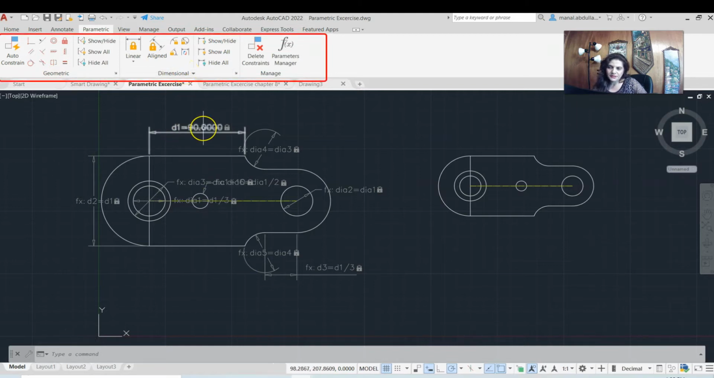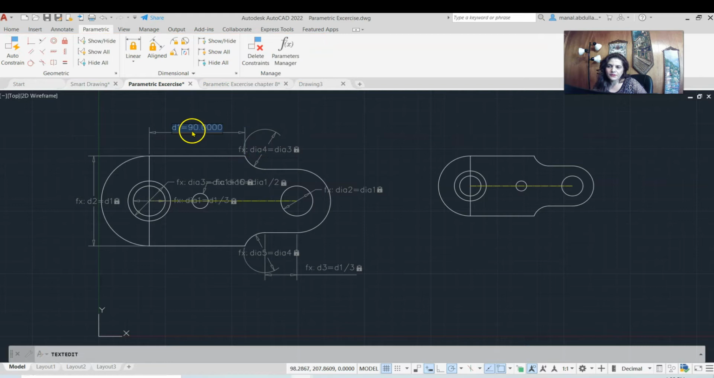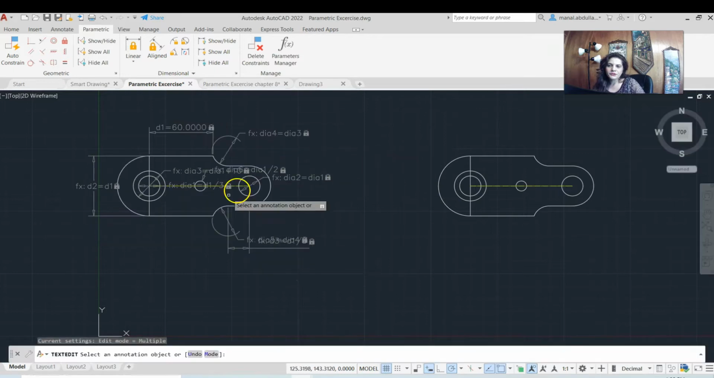Let's see the other one, which is exactly the same, but I applied here geometric and dimensional constraints. For example, this is the D1. If I double click on that, as you see now, it is 90. If I make that 60, for example, hit enter, now they are exactly the same size, and everything changed according to the new dimension. How did I do that?